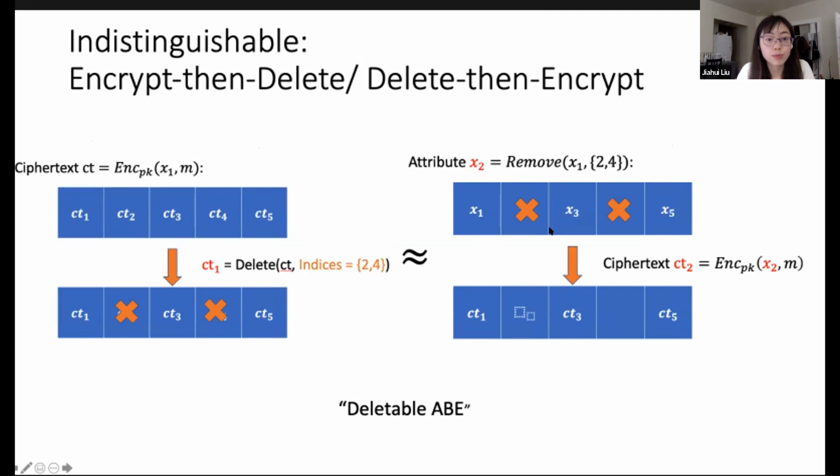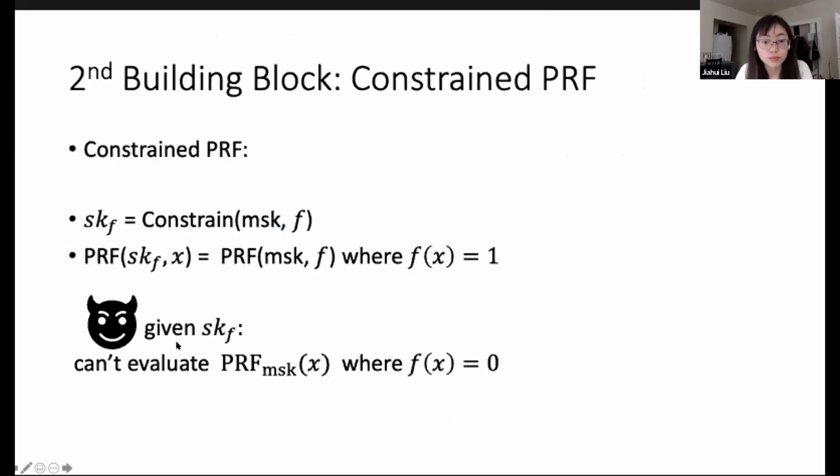And the second one is we remove certain indices in an attribute and replace them with a special symbol, for example, bot, and we can have a valid encryption procedure that encrypts such a ciphertext, and we get a ciphertext that is indistinguishable from one where we perform the deletion over the ciphertext.